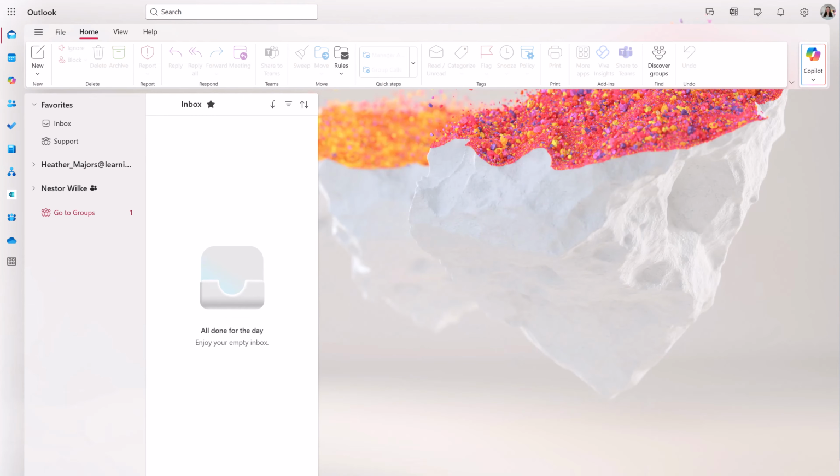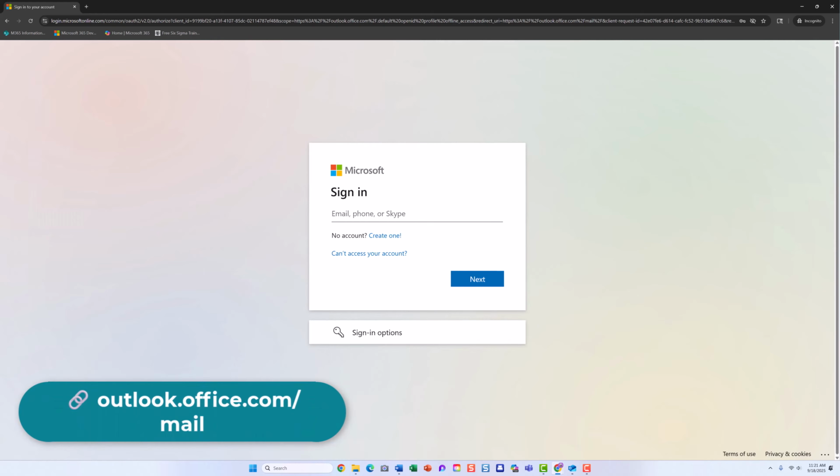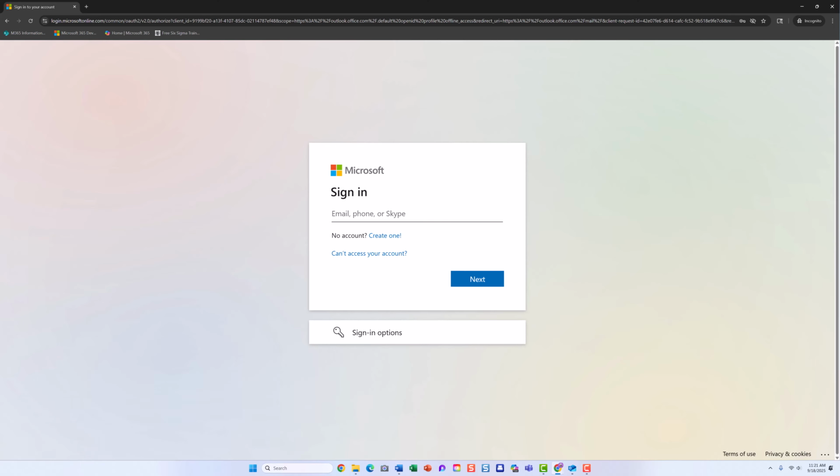If you haven't used Outlook on the web before, there are two ways that you can log in. First, you can go to outlook.office.com/mail. You will be prompted to enter your email and password.